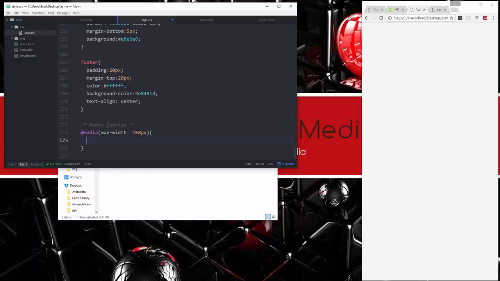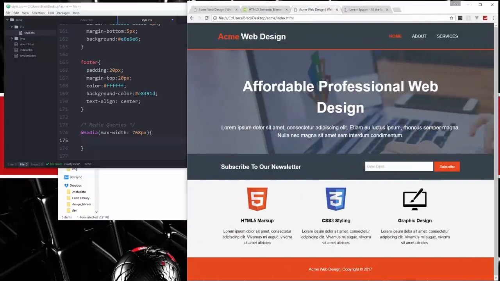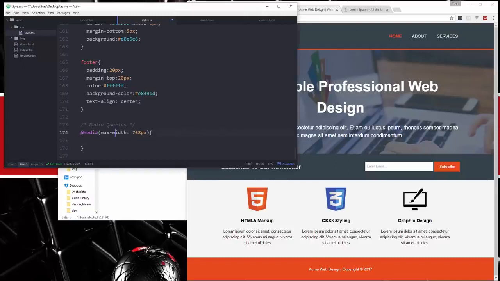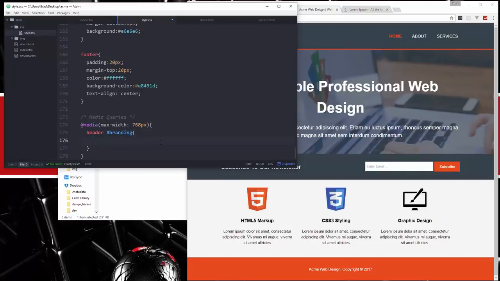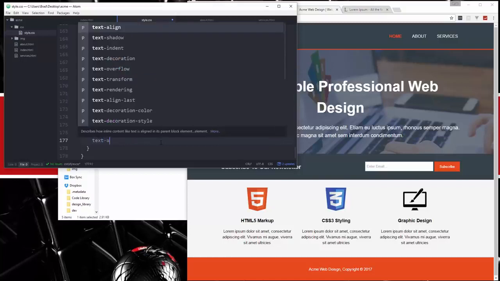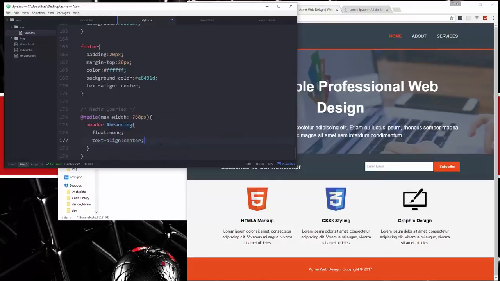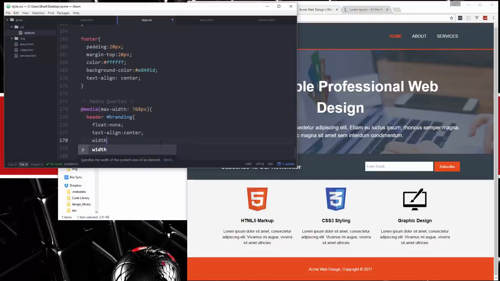Now, a huge part of what we're doing here is just removing floats, because if this is floated over here, when it's a small size, we don't want that. We want them stacked on top of each other. So let's start with the header. Okay, so we have our header branding. And what we want to do is just remove the float by saying float none. Alright, we also want to align everything to the center. And then we just want to set the width to be full, so width 100%.